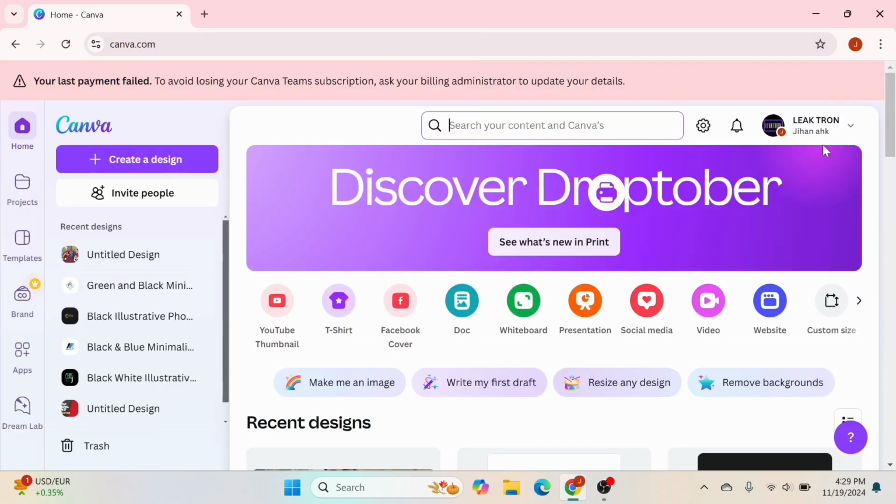After coming to Canva, you will see a page like this. Look in the corner, see the sign in option. You need to sign in first. Sign in with Gmail. It's very easy. Check out the Dreamlab below. Click on Dreamlab.